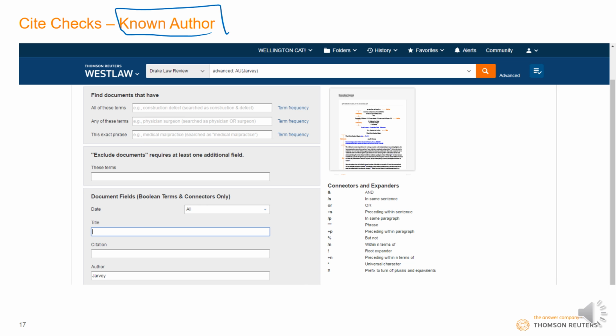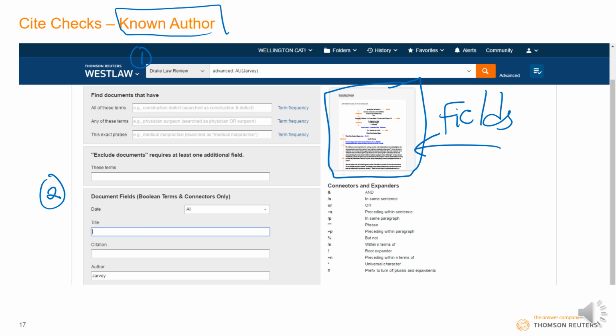Let's talk about cite checks for where the author is known. I'm looking for something written by a friend of mine in the Drake Law Review. So obviously step one is to pick a database. Here we've picked the Drake Law Review. And then step two is going to be to create our Boolean terms and connectors search from the document fields. The fields are going to be different depending on what source we're in. The cases fields are going to have tons of different options, like who's in the dissent, who's in the opinion, if there's anything in the headnotes. But for here, we're obviously looking for author, so typing in the name up here causes it to pop up over here, and then obviously we run the search as the third step.